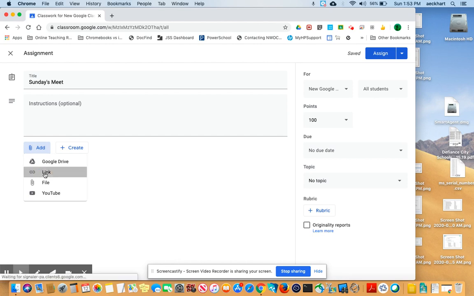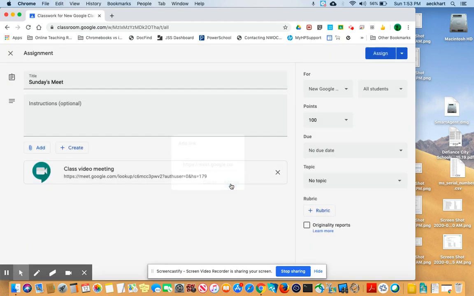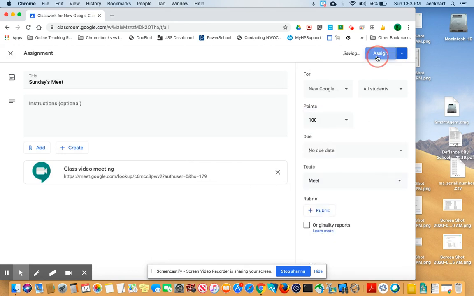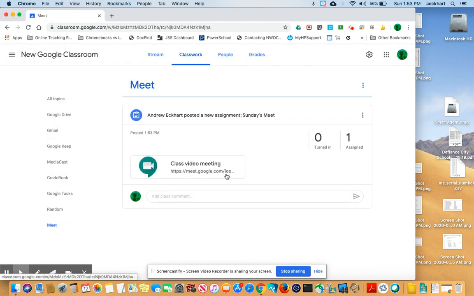I'm going to go to Add. I'm going to add a link, and I'm going to paste in that meeting code. Add link. I'm going to give it the topic that I want. I'm going to click Assign. And now when I go to my assignments, I can see I now have a meeting code set up for my students to click and join.